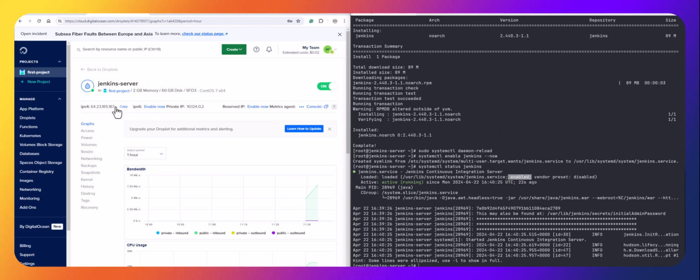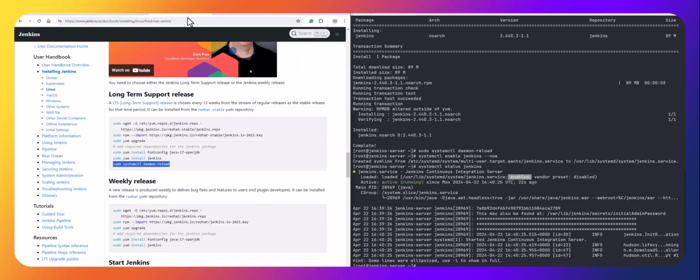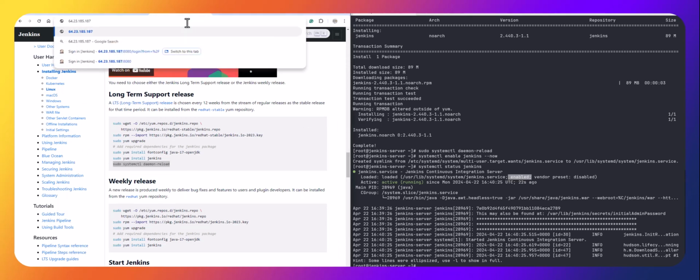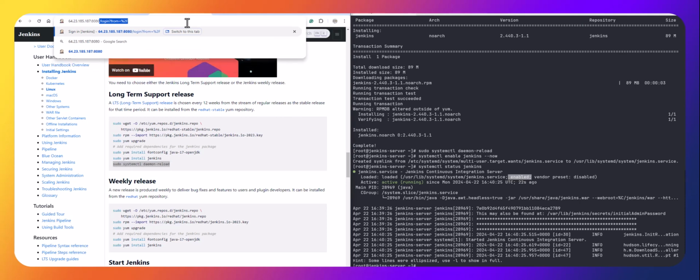So let's come over here and pick the IP address. We don't need this one anymore. I'm going to paste it right here, and I'm going to put 8080.